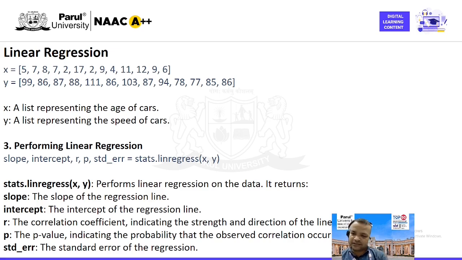As we discussed in the previous example, here is also one example: x represents the age of the car and y represents the speed of the car. For example, the first car is 5 years old, so the maximum speed of this car is 99 kilometers per hour, and a 7-year-old car has a maximum speed of 86 kilometers per hour, like this. Okay, so x is a list representing the age of the car and y represents the speed of the car.